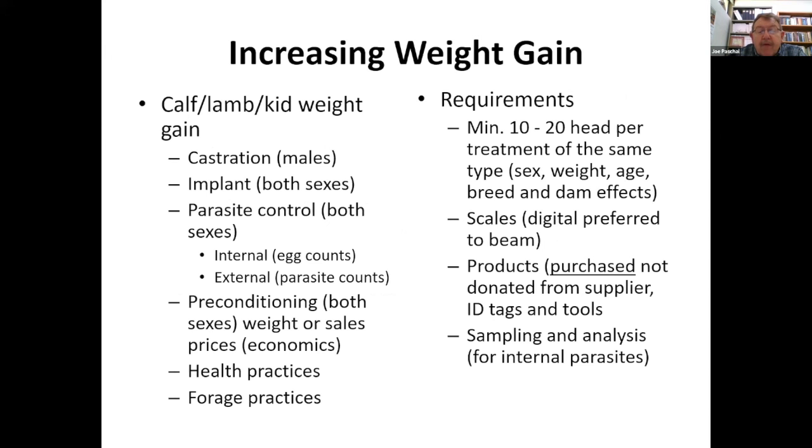So let's visit about some of these. I've broken them out into a half a dozen different types of demonstrations that you might be interested in looking at. Once again, you can read this as well as I can. But the idea is to think about some things that we can do to the young animal to improve weight gain and hopefully profitability. Other people have said this, but we shouldn't be doing these things unless there's an economic justification for doing it.